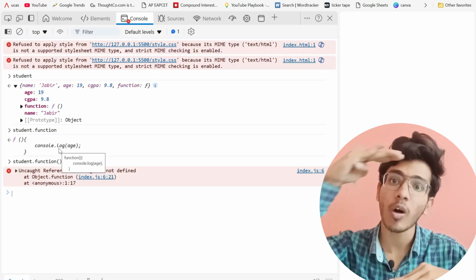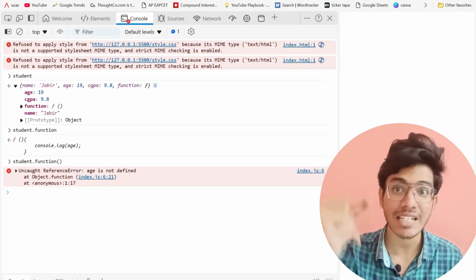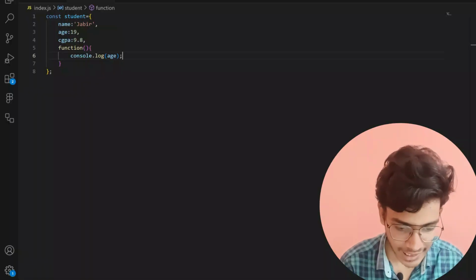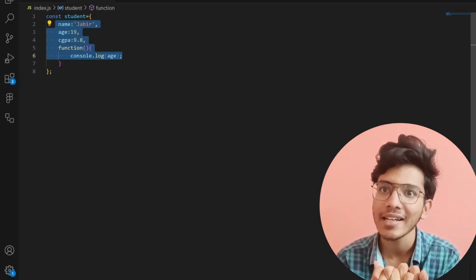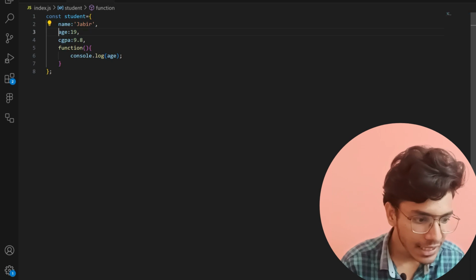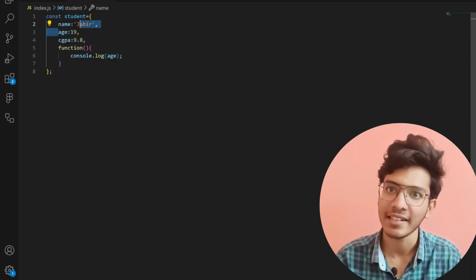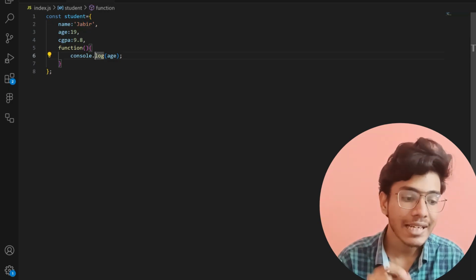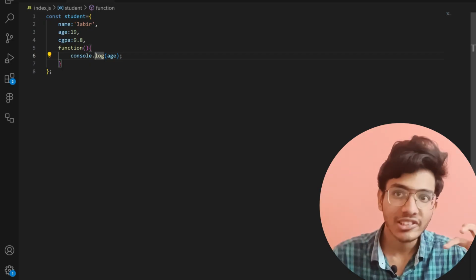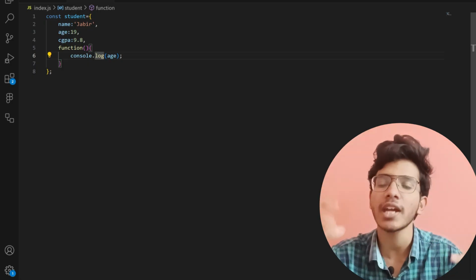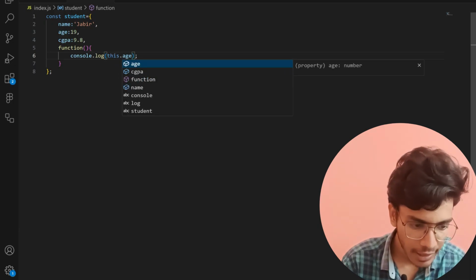Now when I actually call the function, it is telling me that there is no variable called age in the object. Inside the object it is telling me there is no key value pair which is age, but you can clearly see that here I have a key value pair age and 910. Why is this showing? Because inside the function there is no key value pair as age. So to access the key value pairs inside the object, we use the this keyword. So here I need to give this.age.